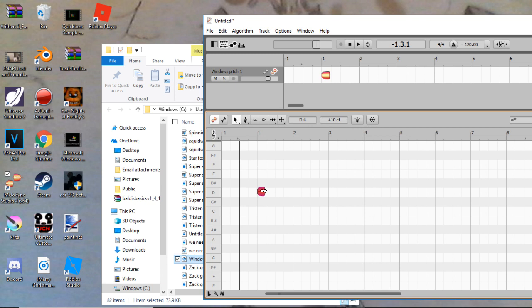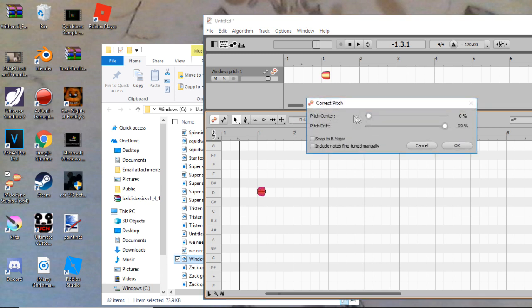So what you want to do next is you go to here, and once you see this part of it, you're going to put both of these up to 100%. If you don't do this, then your pitches will just sound staticky and won't even sound like a pitch. It'll sound very bad, so you don't want to do that. So put both of them up to 100%.